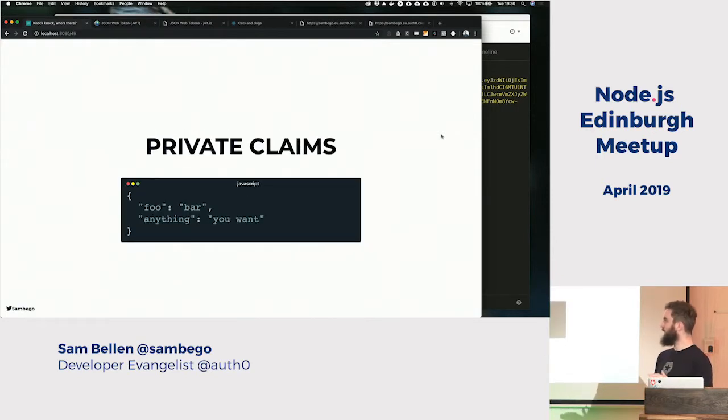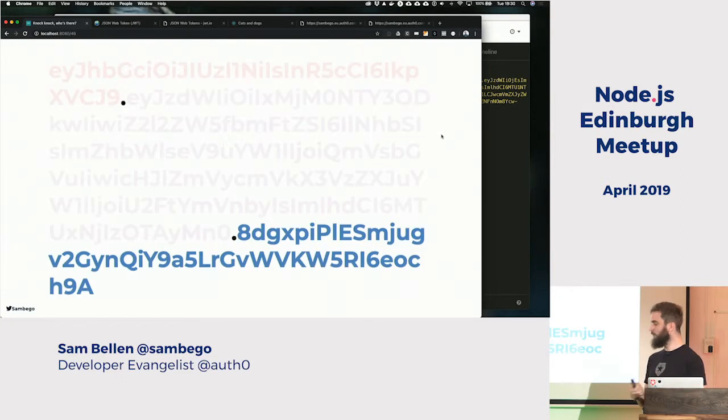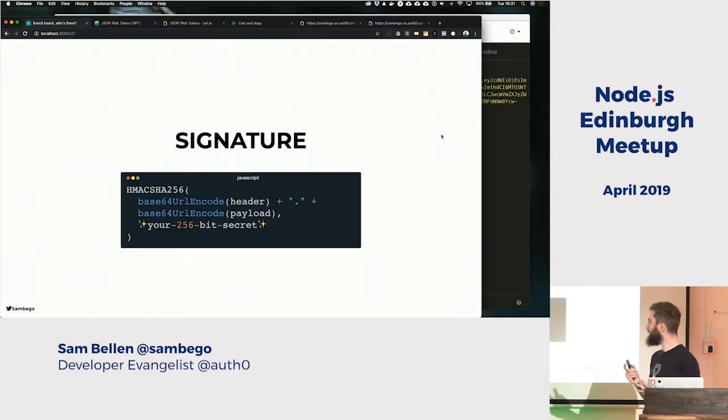And then the last set of claims are just private claims. This is basically anything you feel is important for you to use a certain token and you want to put in a token. As long as it's valid JSON, you can put it in there and run with it. So we've seen the header, we've seen the payload. The last part is the signature, and this is what will allow us to verify that the content of this JSON Web Token has not been tampered with.